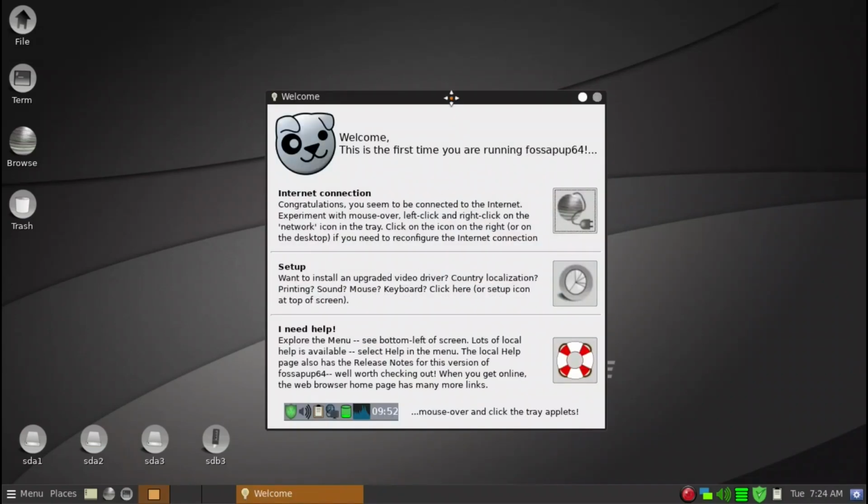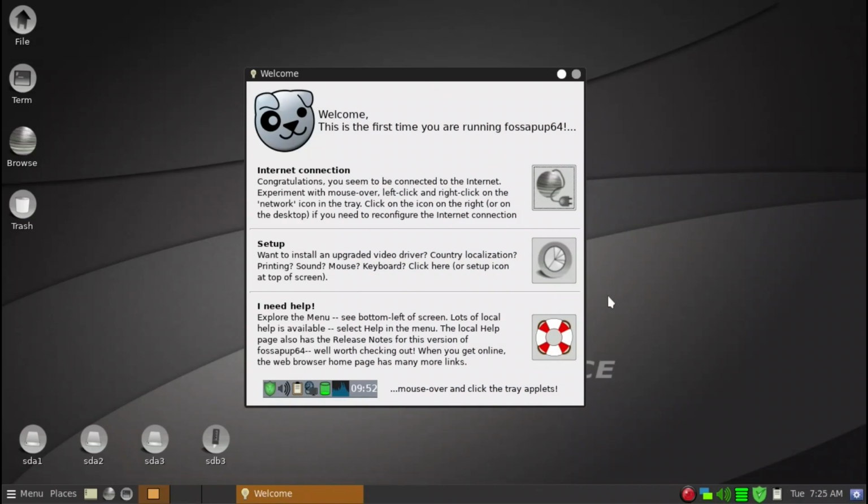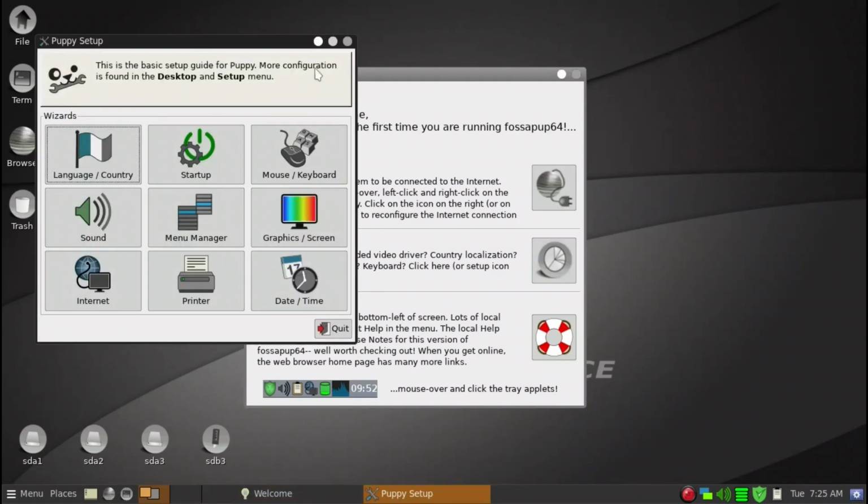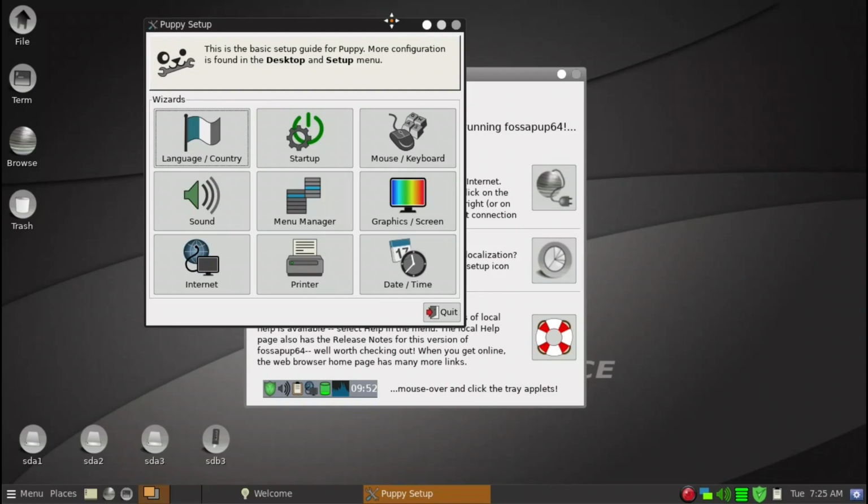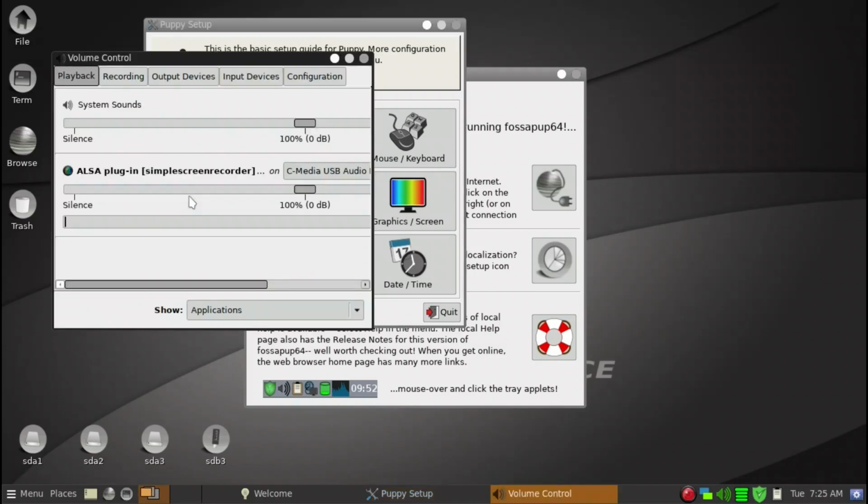So you heard that sound in the background. That means the sound setup is already correct. But what I'm going to do is enter the sound setup now. I'm actually using a headphone to record this. Everything else should already be set up correctly, so we'll get right into the sound.